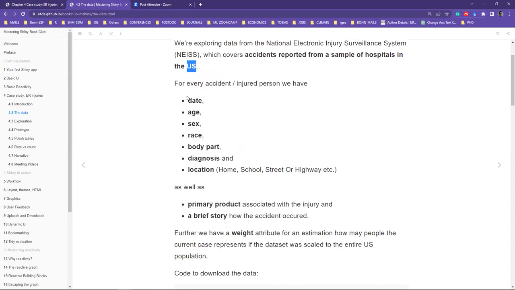And the data set has information about an injured person in terms of the date the report was taken, the age of the person, gender or sex, race, body part that was injured, diagnosis from the doctor or the medical personnel, and then the location where the accident occurred, as well as the primary product associated with the injury, as in what was the main tool or object involved in the accident or that led to the accident, and then a brief story, how the accident occurred.